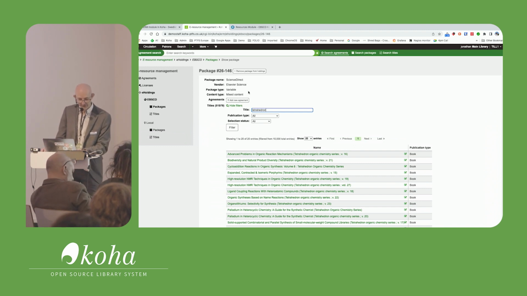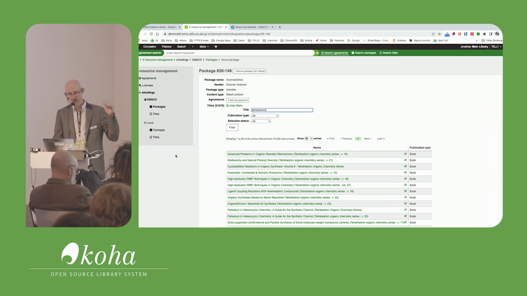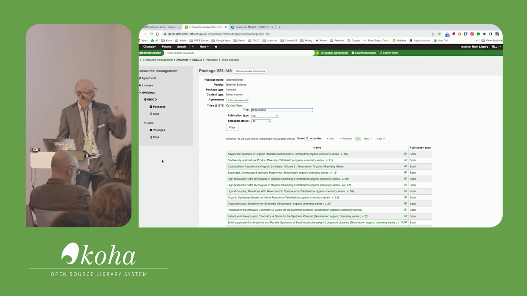One thing you'll also notice is as I navigate between the various modules within e-resource management, the link on the left-hand side changes as we move around. So you always know where you are in this structure here.